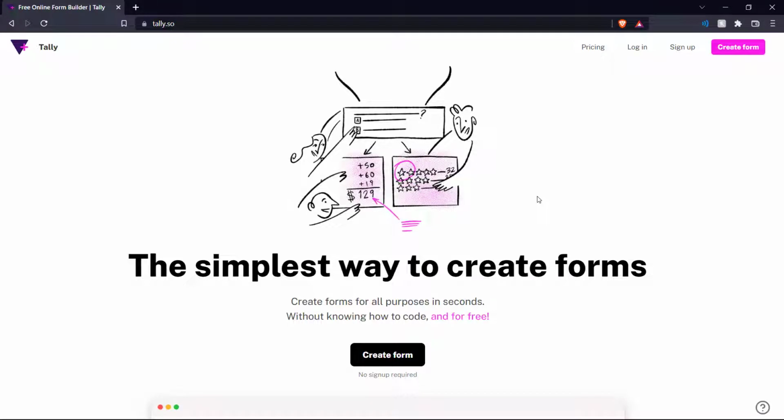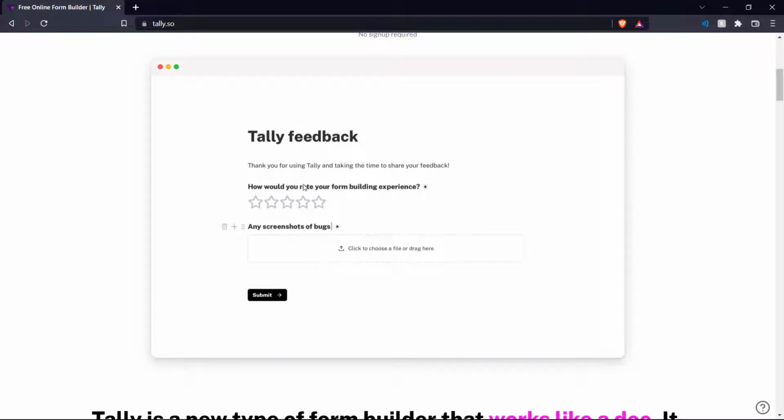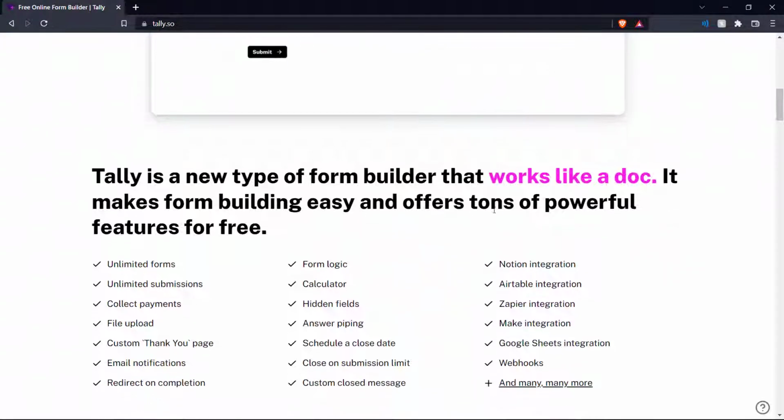This is No Code School and today we're going to be talking about Tally.so. Tally.so is an online no code form builder and here we are on the home page. It is described as the simplest way to create forms and it allows us to create forms for all purposes in seconds without any code. As you can see right here, you can just start typing if you're working from scratch and it works like a doc.